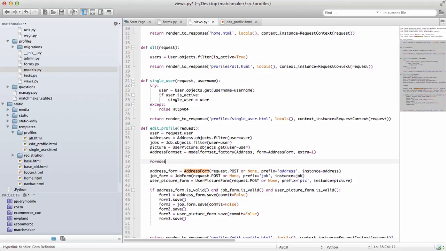And now we'll do formsetA equals AddressFormSet. And then we'll do request.POST or None. And the queryset equals to addresses. So similar to instance, but instead of instance, it's going to be multiple. That's why it's a queryset. So it could be an instance set, basically, all the addresses. So we'll save that. Let's see what this looks like.